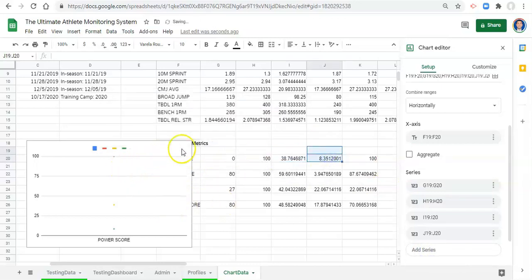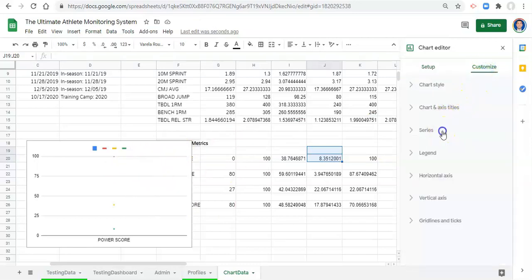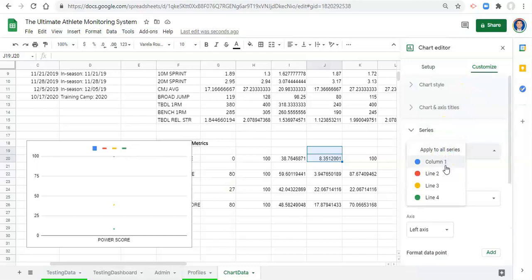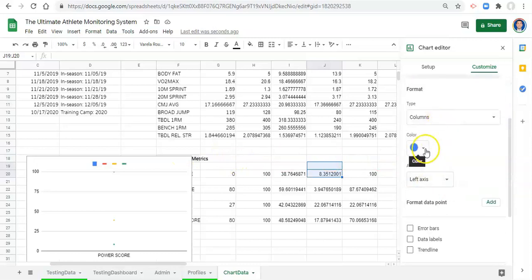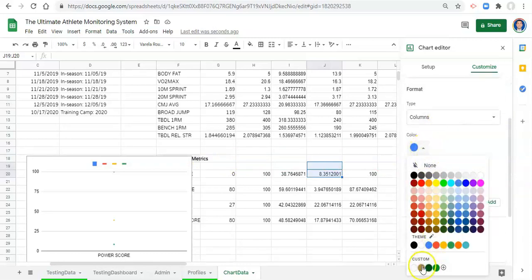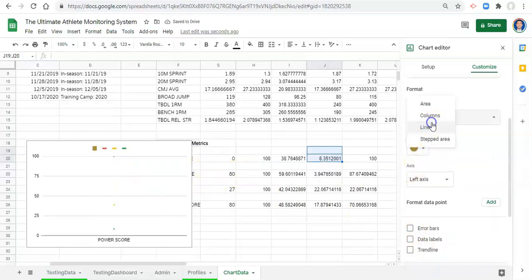Now we have a bunch of little dots, but if we go to customize and we go to series, let's go to column 1, the first thing that we selected is the player's value. So we do want that to be a column. I'm just going to do what we did in our last chart, and I want it to be gold. There's nothing here. It's probably a bad example.